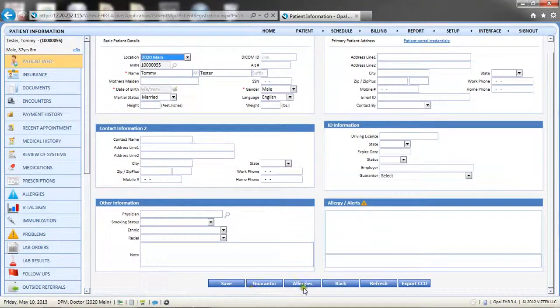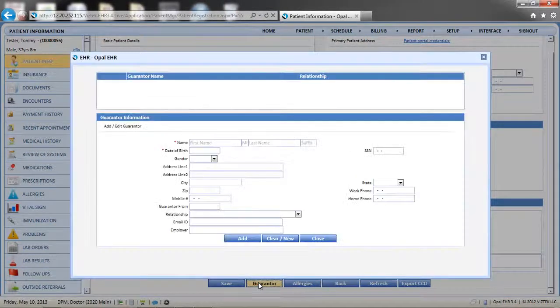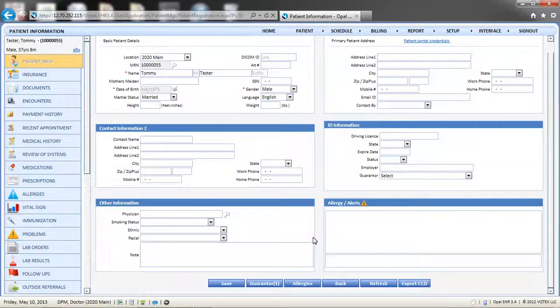After the record is saved, the buttons for guarantor and allergies become active. If the patient has a guarantor, click the button labeled guarantor and add in the responsible party's information. Click Add when you are done. It is possible to add more than one guarantor. After all guarantors are added, choose Back.